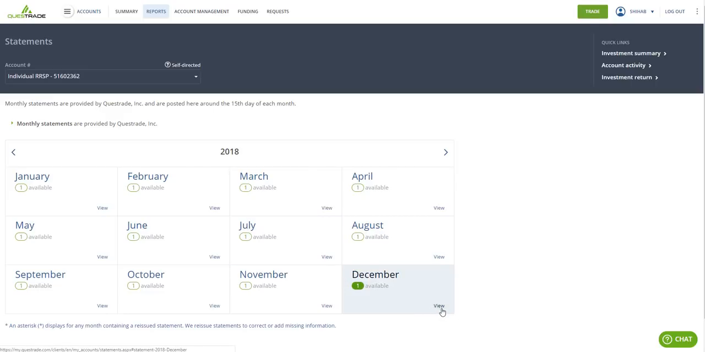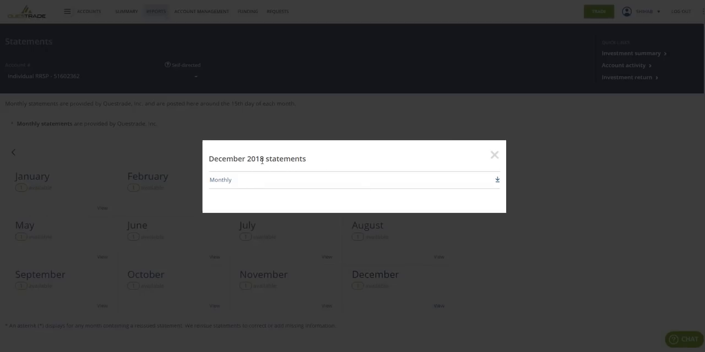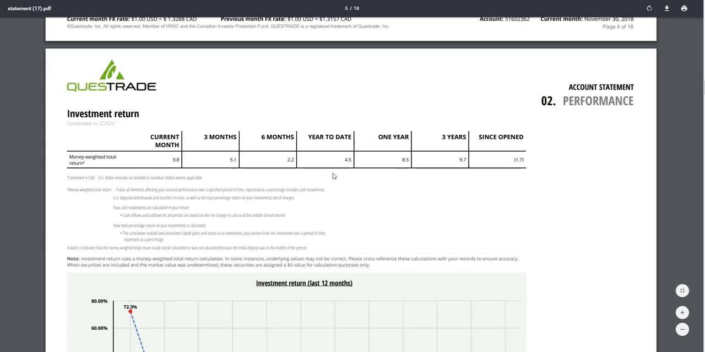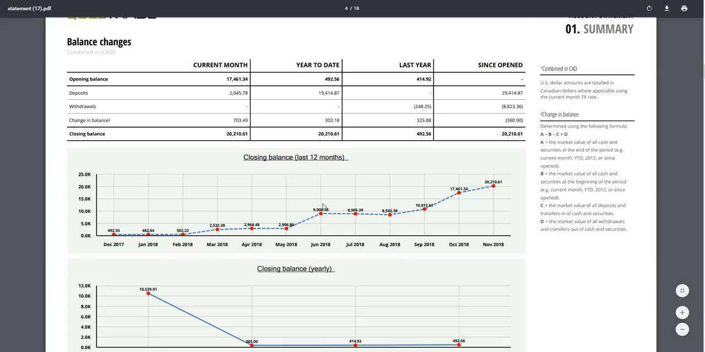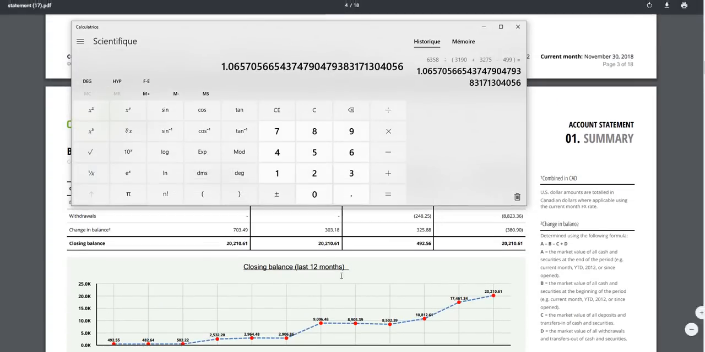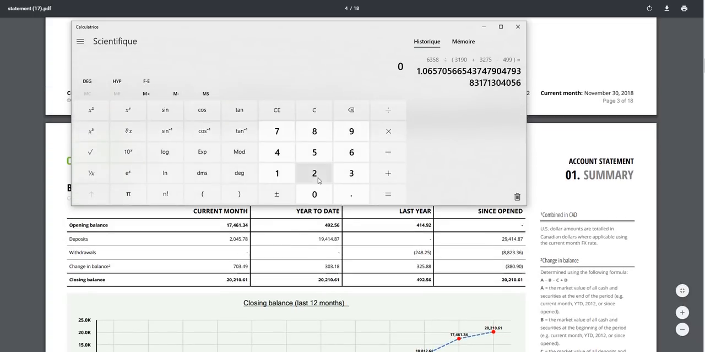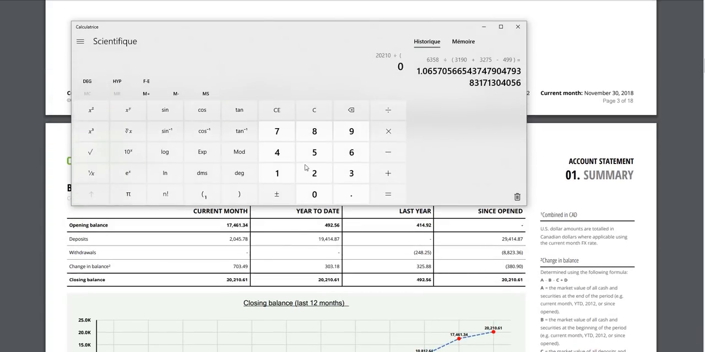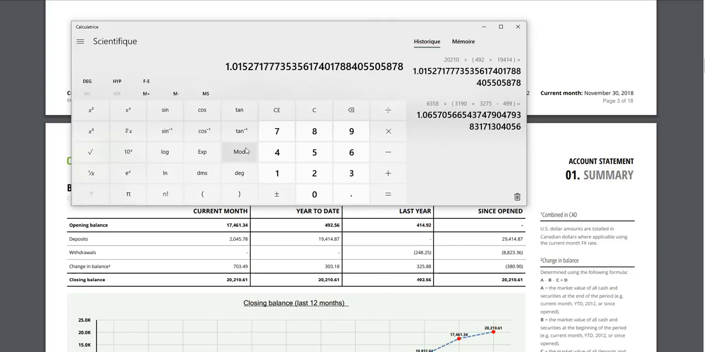That's one of the reasons why my 12-month period, my 2018 period, is really low or negative: because of December. All right, so my year to date, from January 2018 to November 2018, according to Questrade, is 4.5% in my RSP account. But if I calculate it the way I like to calculate it, my closing balance of 20,210 divided by my opening balance of 492 plus my contributions of 19,414, close brackets. So I'm up 1.5%.